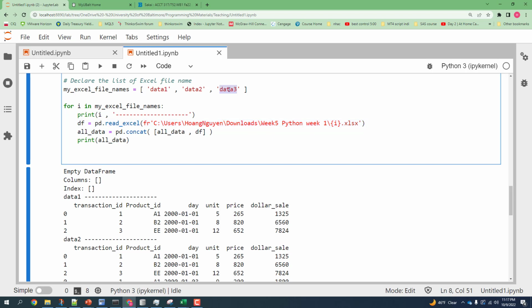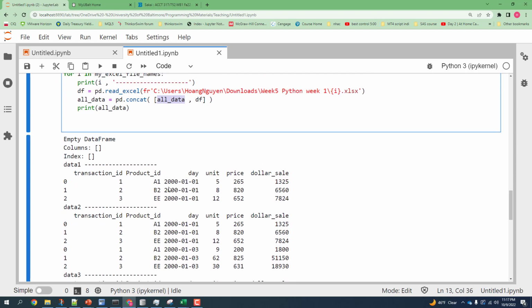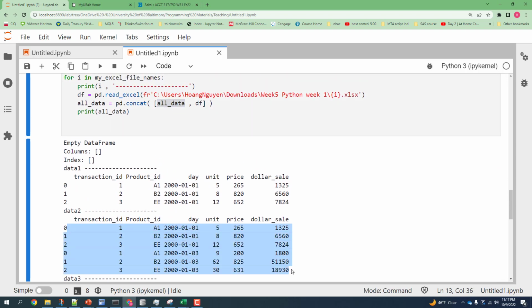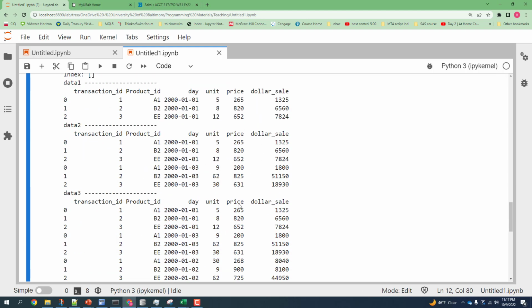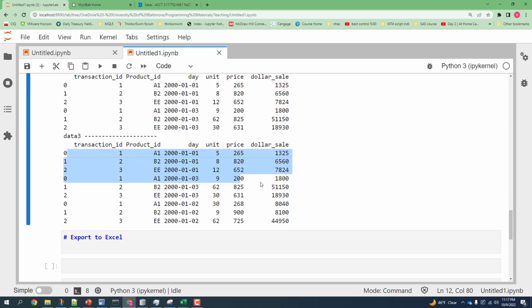After data 3 is imported into the df, it adds it to the existing all data. The existing all data now has 6 elements. It adds the new data 3 in. Now how much does it have? It has 3 more, you have 3 more right here. Previously it was 18,930. Yeah, 18,930. Now it adds 3 more elements.